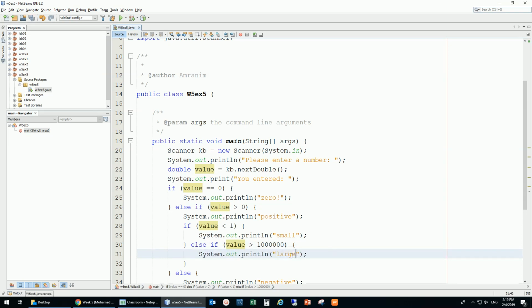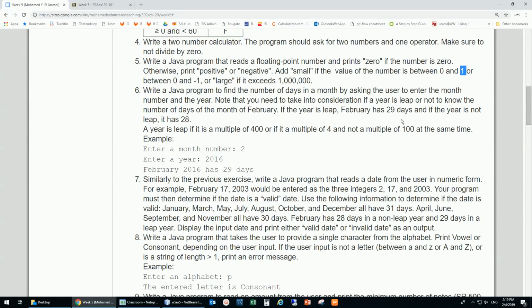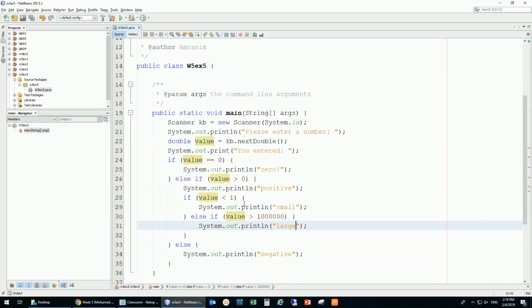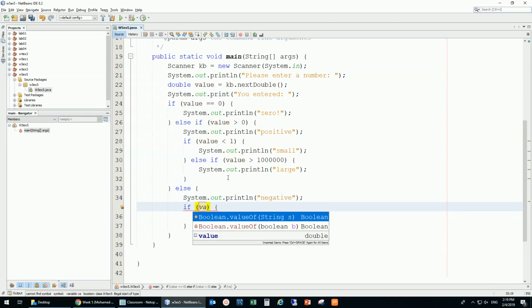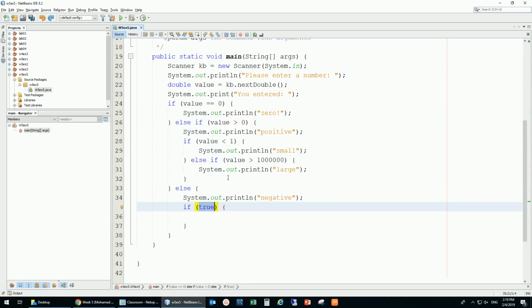But what if it is not above 1 million and it's greater than 1? I'm just going to display positive. And then here, if it's else, I just need to also ask a question. If the value, what am I doing this? If the value is what? Because I would like to compare with -1. Less than 0.